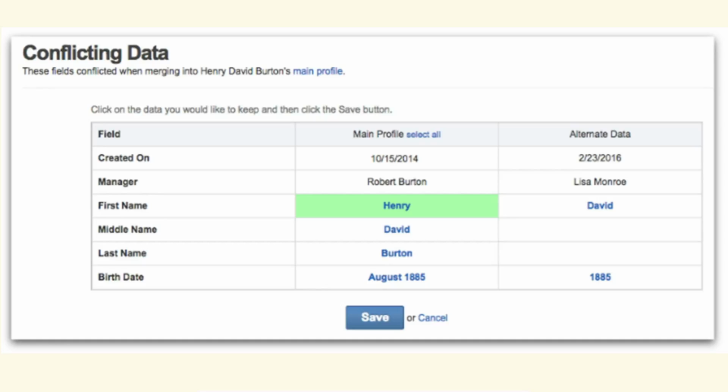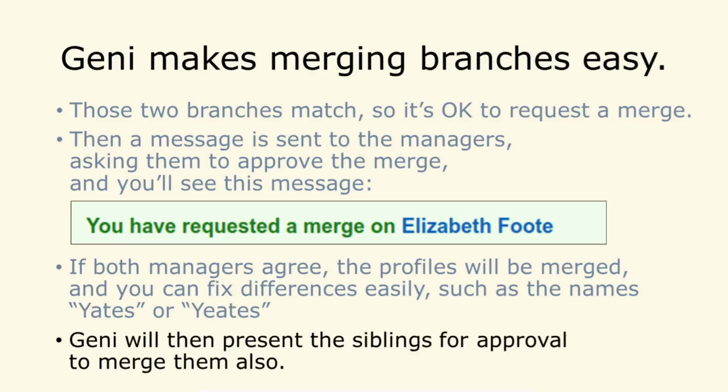So I'll show you the conflicting data for another profile after it was merged, and we can see that there's a first name, middle name, Henry David, and the other profile just has David as the first name. So what you can do is select all the correct ones, and whichever detail you select, that will be the final one in the resultant merged profile. After that, Geni will present the siblings for approval to merge them also.